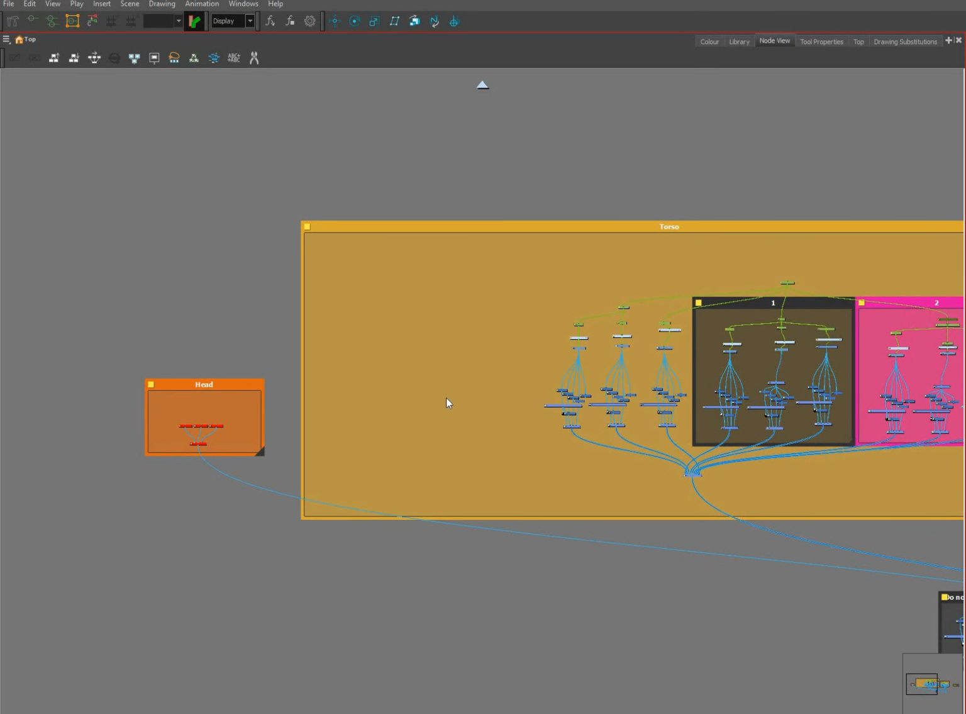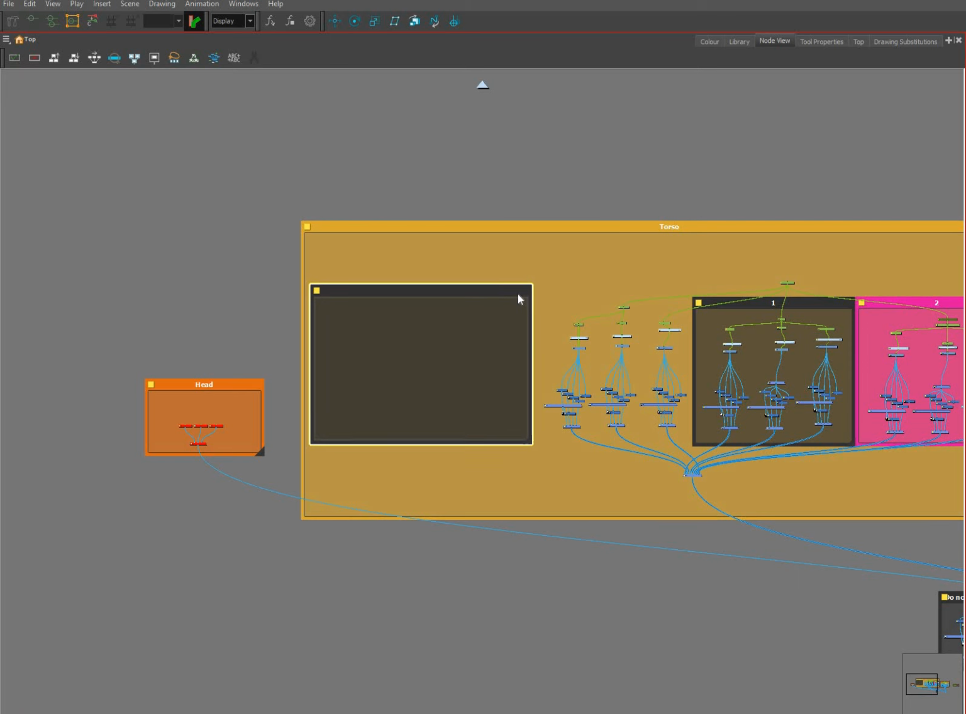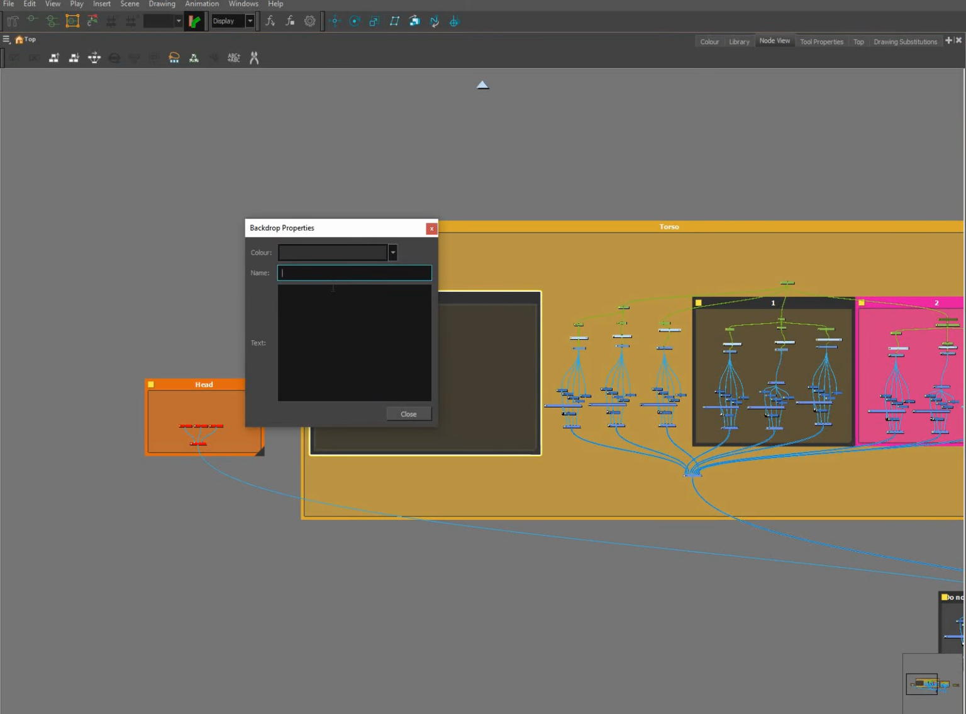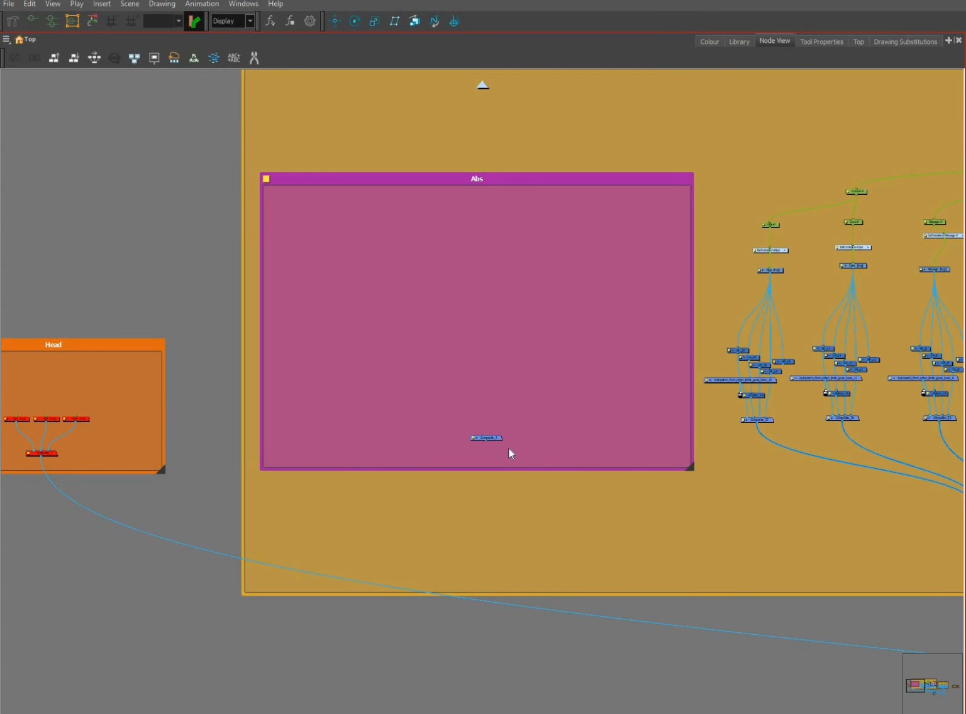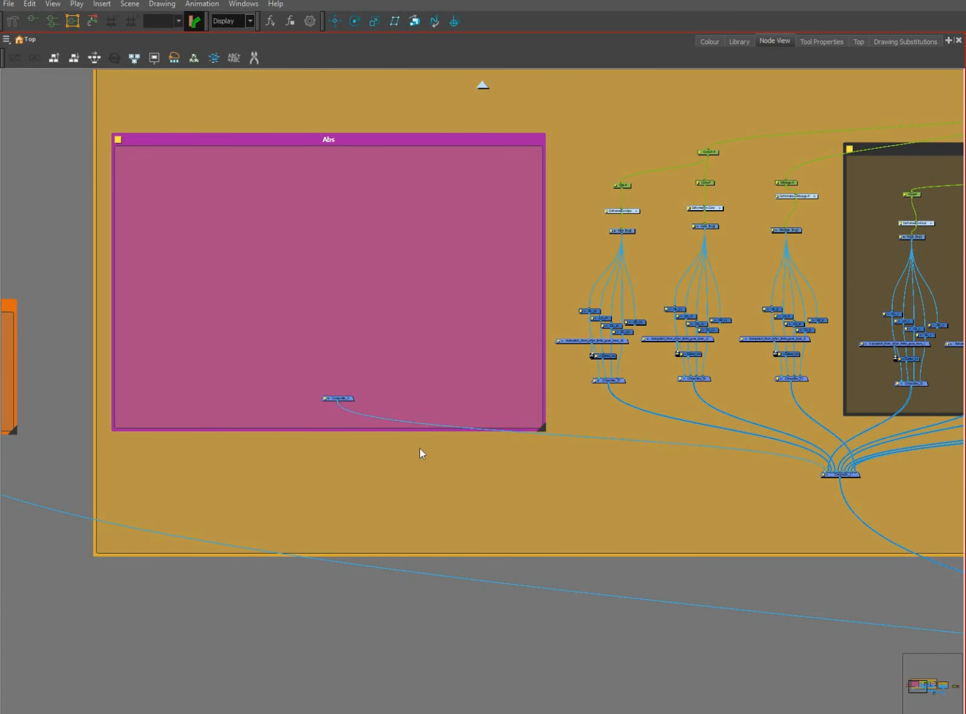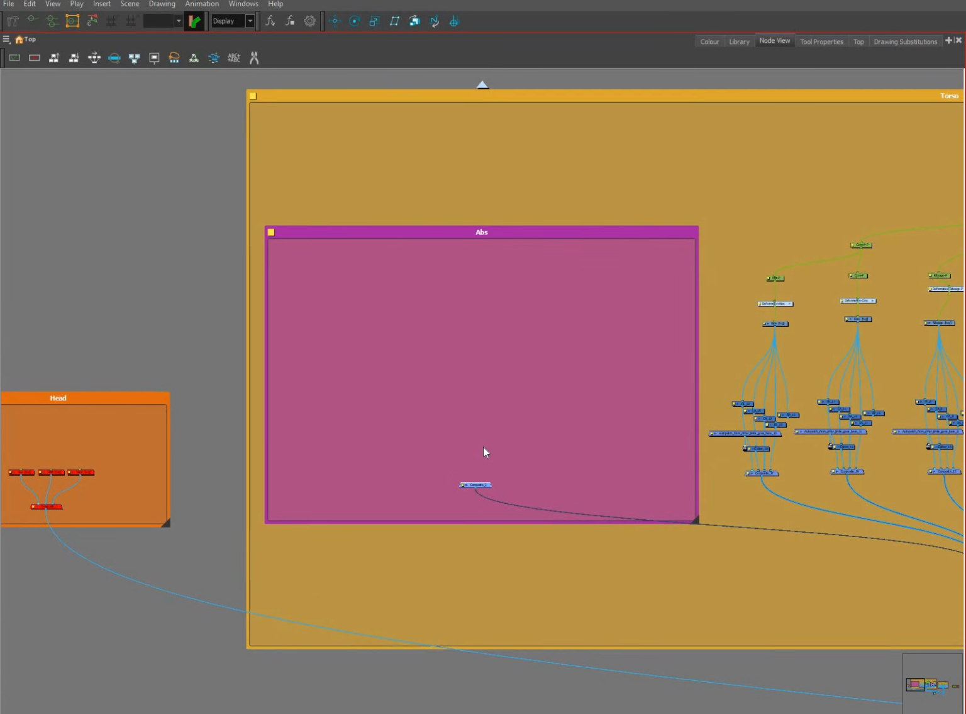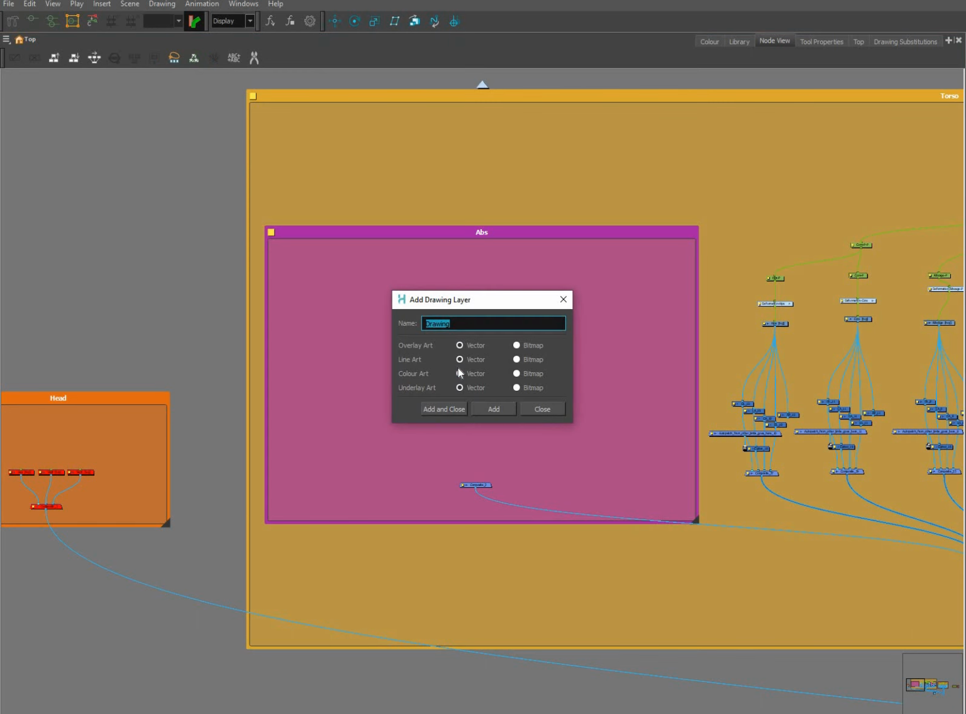And perhaps I'm going to create a new backdrop here and call this abs. Make it a nice color like that. I'm going to give it its own composite, so Control H. And I'm going to plug that in here. And I'm going to start building his abs. So Control R, or let's say ab 1.